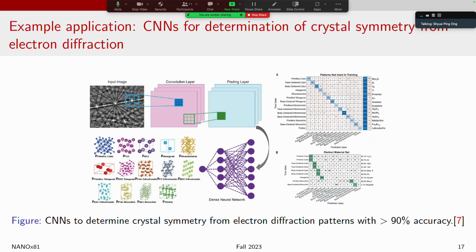Now, just a final example. I also talk about other kinds of neural networks, for example, convolutional neural networks. This is work from Professor Ken Vecchio, also in the nano engineering department. Here is a different, experimental kind of problem. They have an electron diffraction image that you see over here. What they wanted to do was to develop a machine learning algorithm that can figure out what crystal system the material belongs to from its electron diffraction pattern. And they found that with a convolutional neural network, they are able to get more than 90% accuracy.